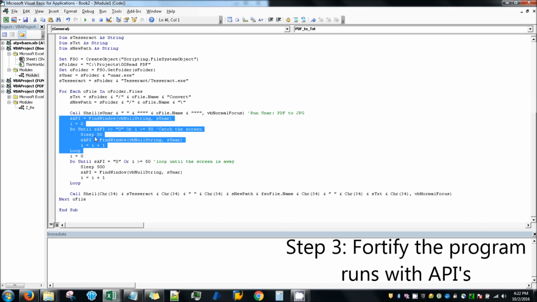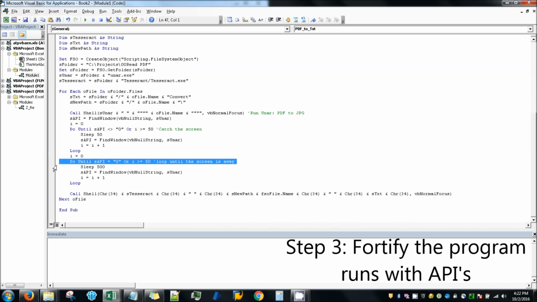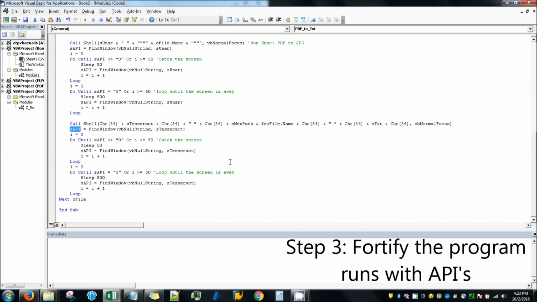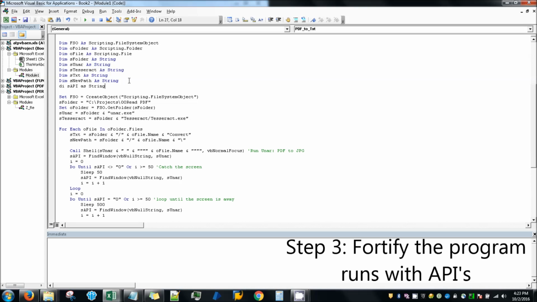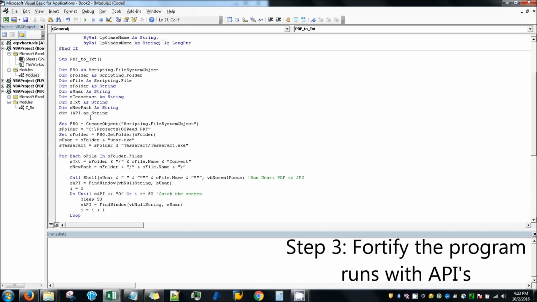We do a loop until we find the handle, and there is a very small, only 50 milliseconds wait for every loop. Next, there is another loop in which we wait 500 milliseconds. This loop will continue until we can't find the handle anymore. And we do the same for Tesseract. As you can see, I'm using the same variable in all four loops, so let's create this variable as well. I think it should be a long, if I'm not mistaken.